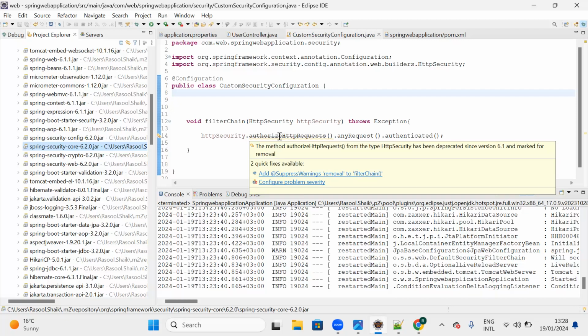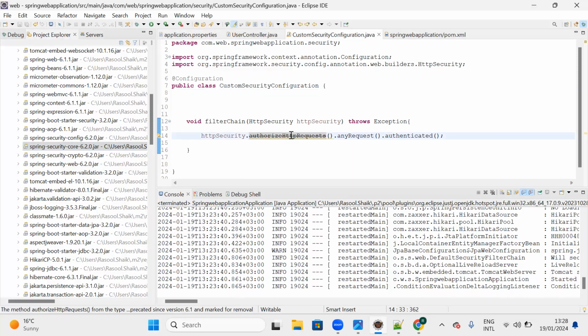So in Spring Security 6.1 onwards, they have introduced lambda expressions. I will explain later how we can write the code in the Spring Security 6 version. So as of now, let it be as is. Earlier, before Spring Security 6, we used to write authorizeRequests().anyRequest().authenticated(). This is how we had to write it before Spring Security 6.